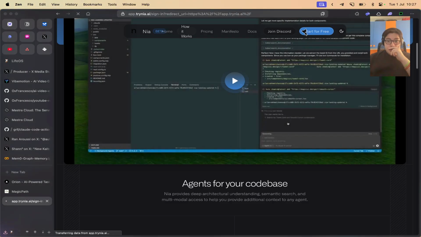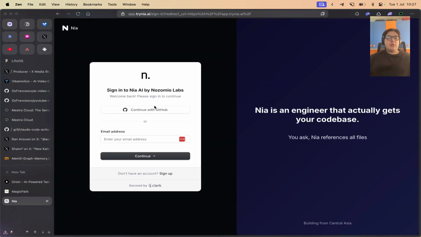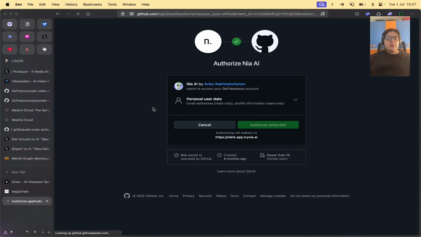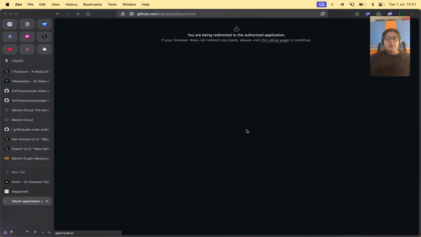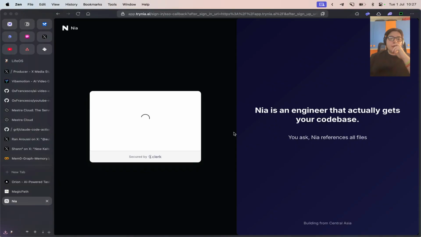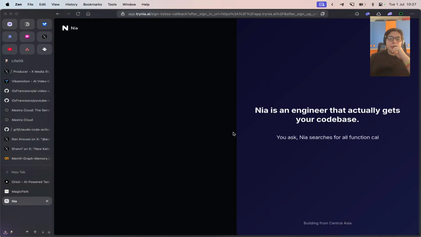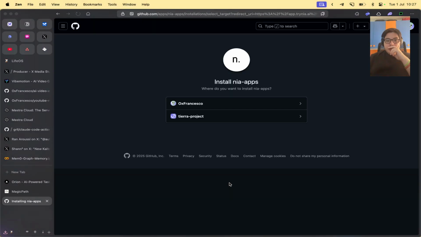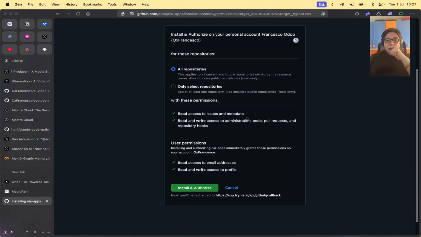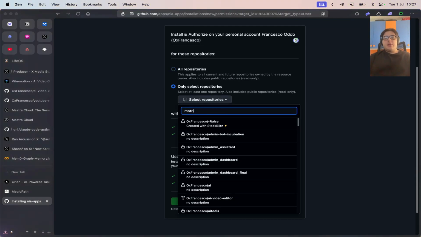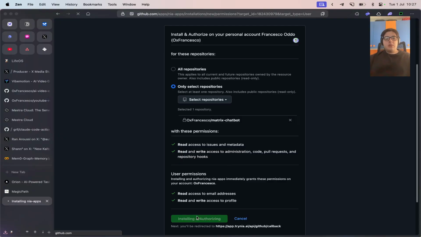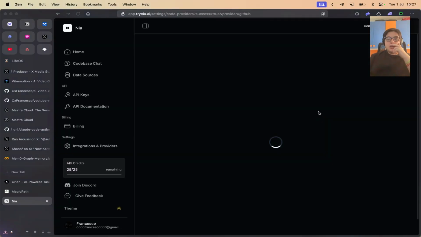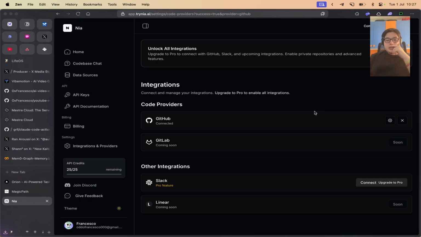Let's start for free. Yeah, I like free stuff. Continue with GitHub. Authorize. Faster analysis, secure access, real-time updates. Connect to GitHub again. Let's give it the Matrix repository again. Okay, nice. Let's see how it works.